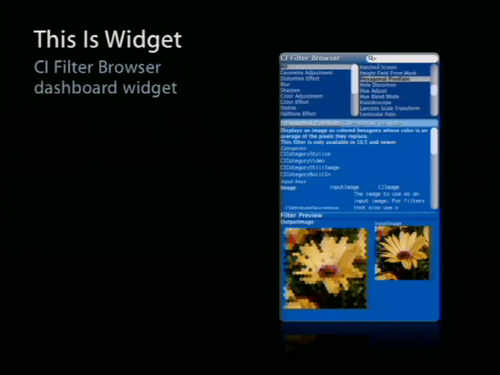Next, we have a widget. This is actually coming with Leopard. And it's in the developer tools. I think right now it's installed under Extras, Core Image. It should later on even be right in the dock when you have Xcode installed.